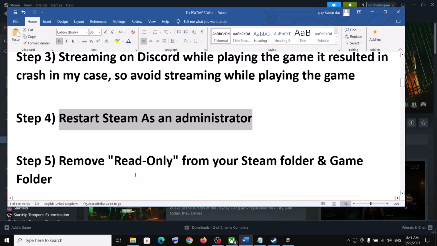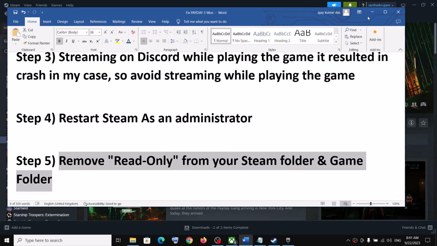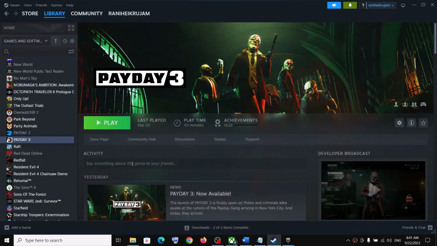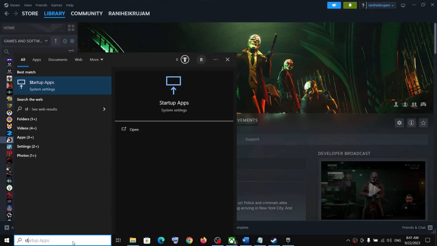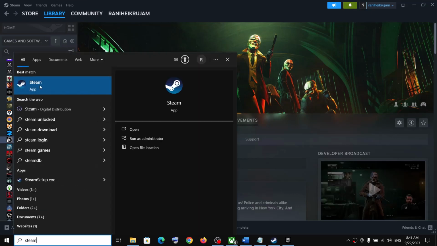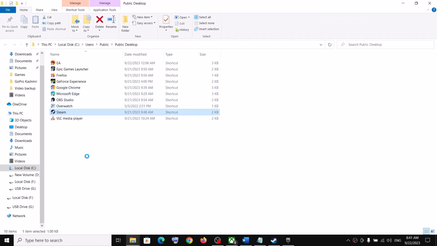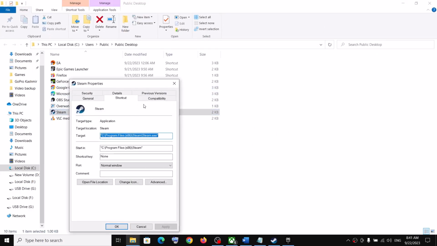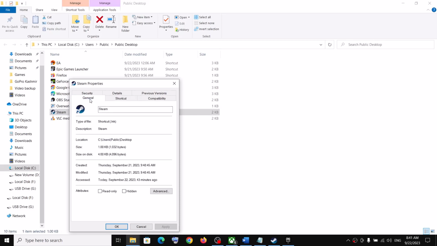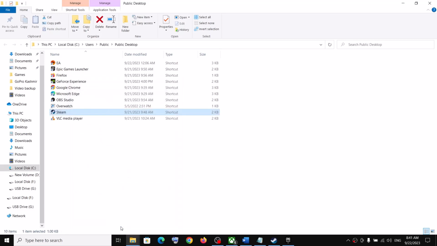Now the next step is to remove read only from the Steam folder and game folder. So try this. This has worked for many players, so it might work for you. So type in Steam in the Windows search box, and then right click on the Steam app, and then click on open file location, and then right click on the Steam app, and then select properties, and then under the general tab, if read only is checked over here, then you have to uncheck read only, and then click on apply, click on OK.